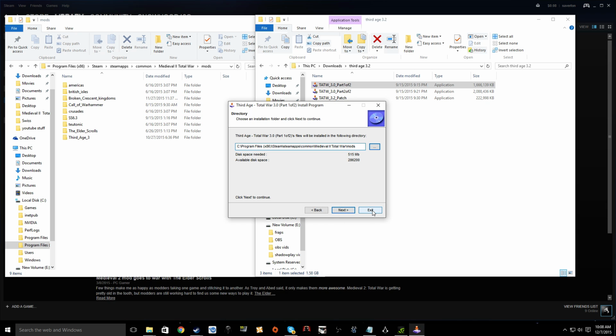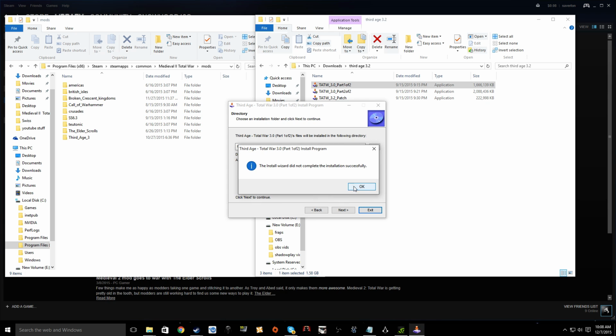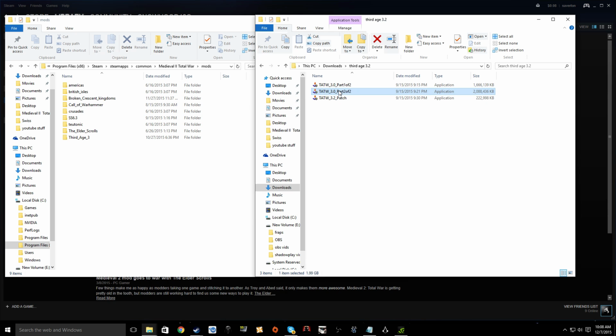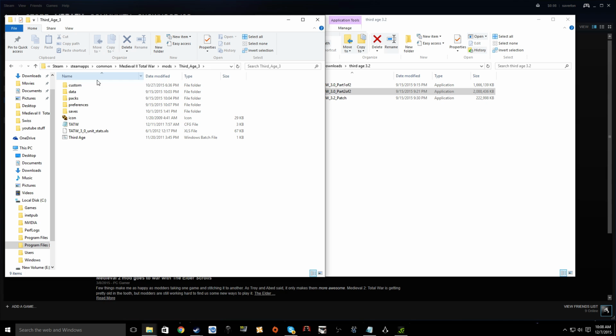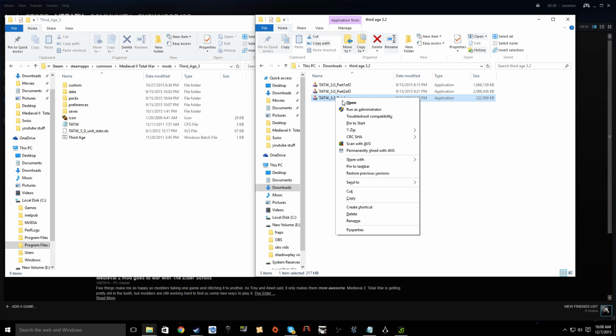Then you hit next. You run through that install. Done. What are you going to do then? You will then do part 2. Right click, run as admin. Do not select the actual folder. It knows where it's going for Third Age. It'll install directly to this. You'll be fine. Inside, you'll have this. You will also do right click, run as admin.